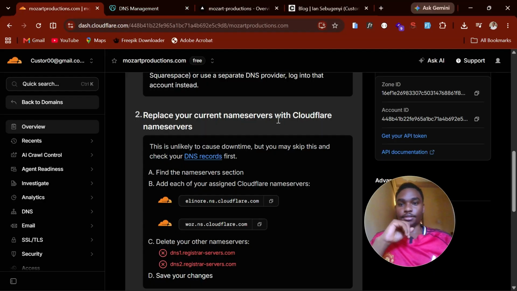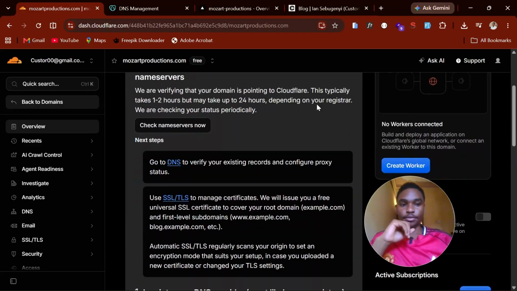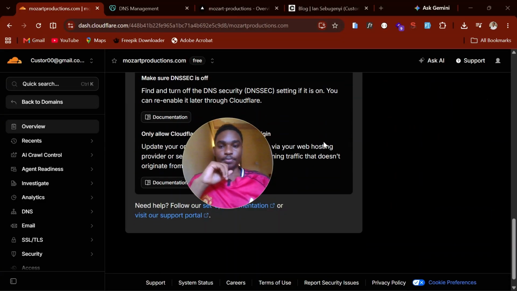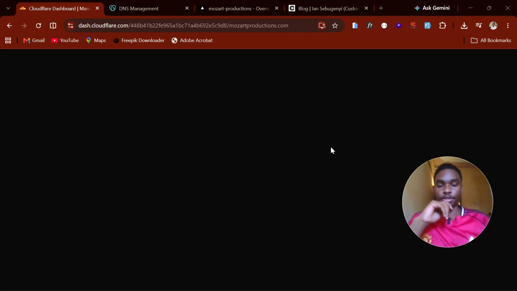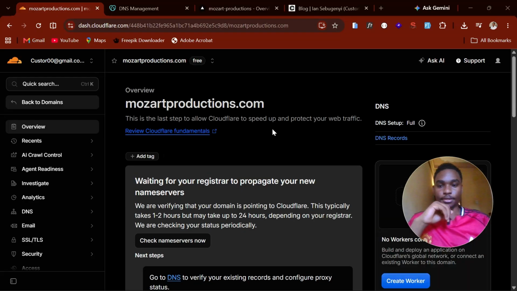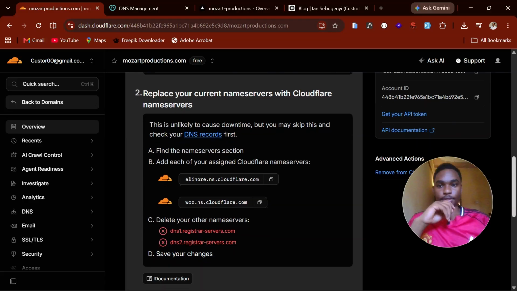So once that is done, we can also come here to this one. Now since we are done with this also, I expect this one to be done. So if I refresh, these things are done automatically. You can see here they are saying waiting for a registrar to propagate your new name servers. It takes some time, just a few minutes.